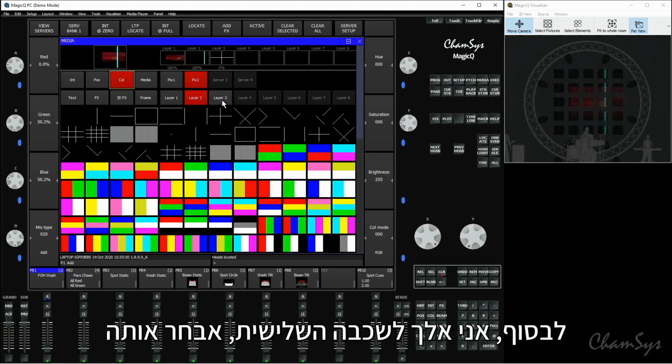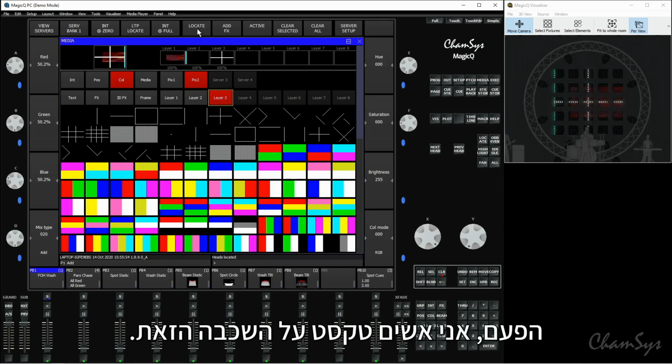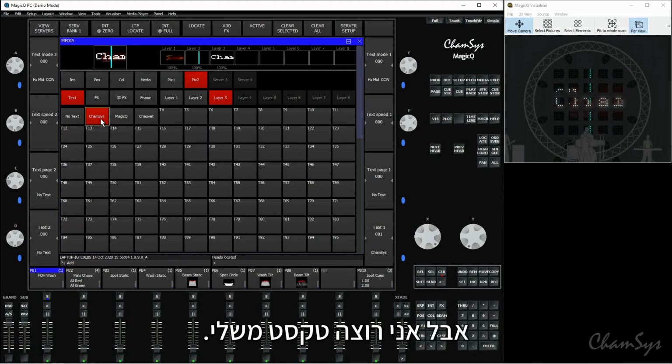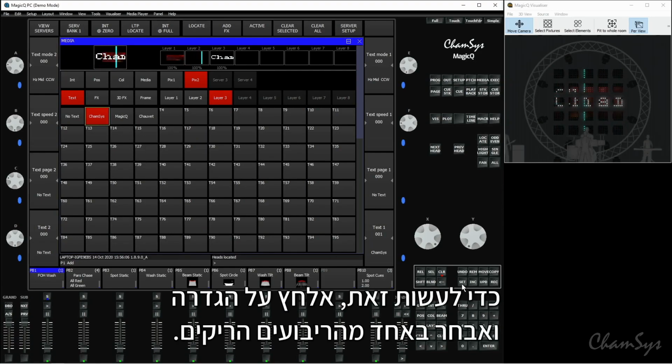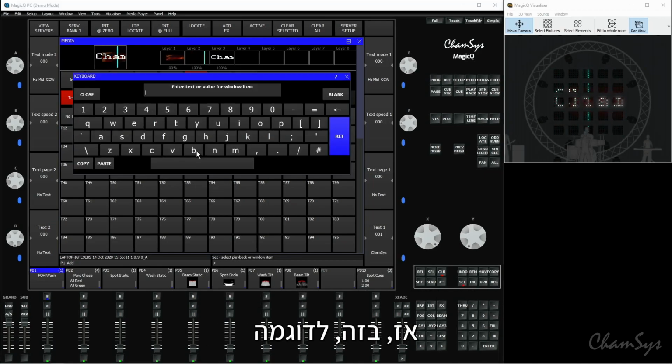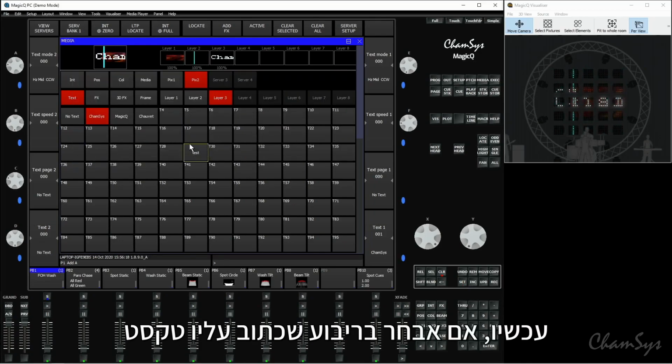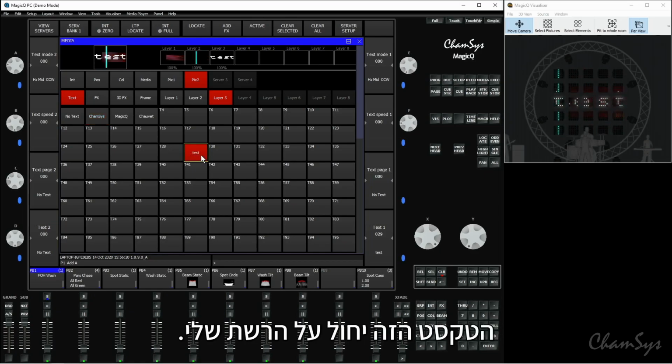Finally, I'm going to go to layer 3, select that layer, and again press locate. And this time I'm going to apply some text to this layer. So we've got a few preset bits of text here, but I want to set my own text. To do this, I'll click Set, select any of these blank squares here, so this one here for example, and type in the text that I want to set here, like so. Now if I select this square here labelled Test, it's going to apply that text to my grid.